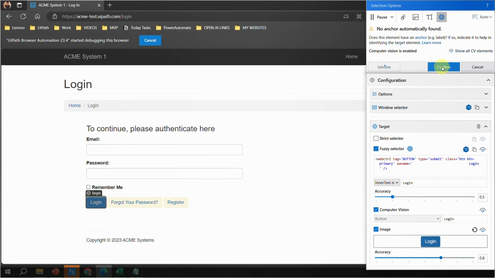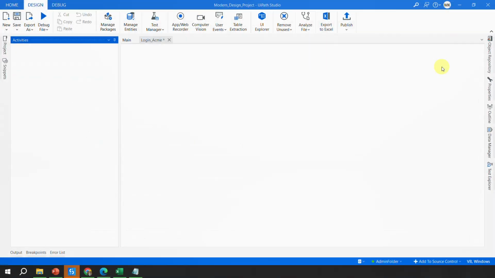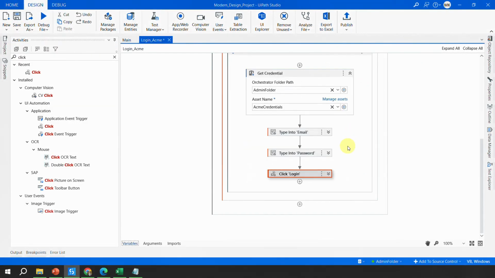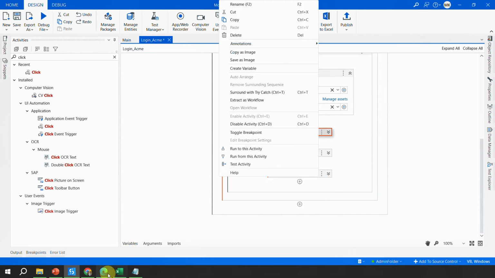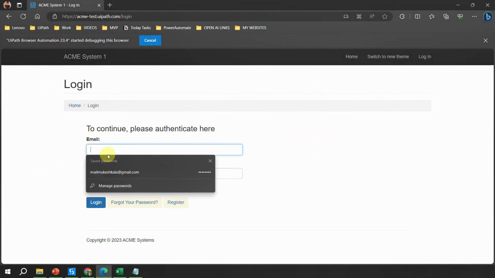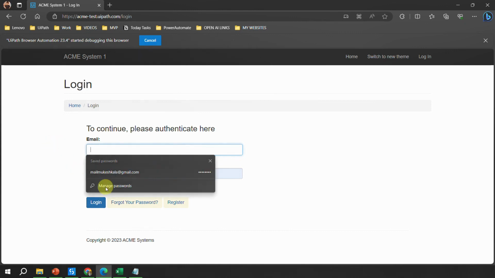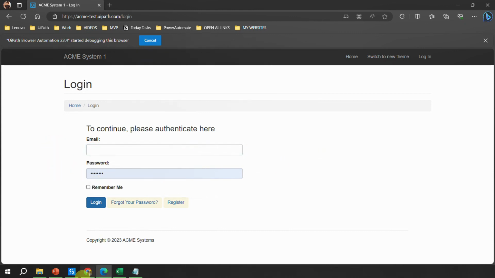I'll say confirm, and this will actually go and do the login. Now, sometimes what might happen is that if you have something like this, where the username and password are already available and the robot starts typing, it will start typing here. So I do not want the username to continue. I want the robot to first clear whatever is there and then actually put the password.